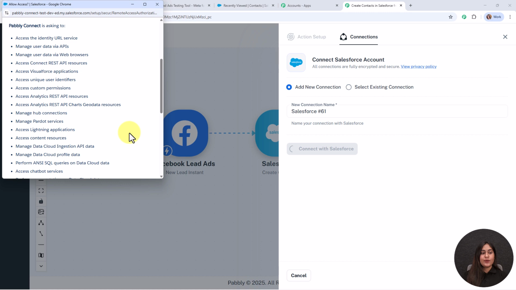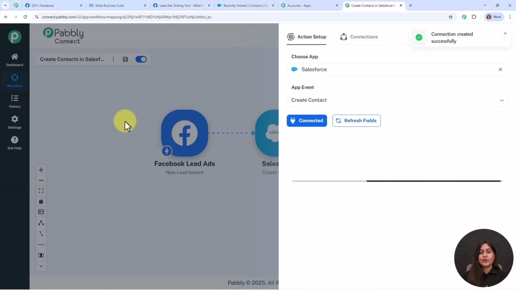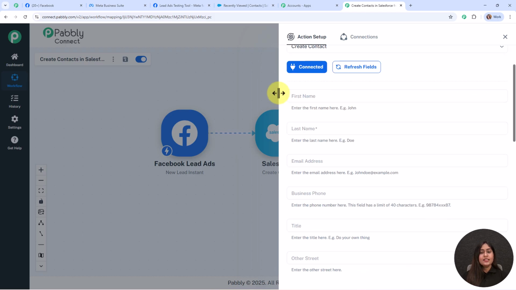Here you can see it is requesting access. So I'm going to give access to Pabbly, as your data is secured with Pabbly. And here you can see we are now successfully connected. It easily got connected because I was already logged in to my Salesforce account. So to build an easy connection, make sure you're already logged in to your Salesforce account, or else it is going to ask for the account details. Alright, let's move forward. And then it's asking for the first name, last name, and some other details.